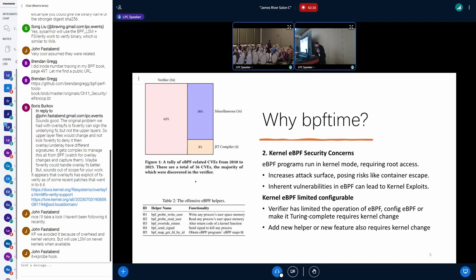And we also talk about configuration. The verifier restricts eBPF operations quite a bit. If we want to make more complex logic in the eBPF code, like making it Turing complete, or extend some helpers or new features, we need to recompile the kernel and redeploy it.